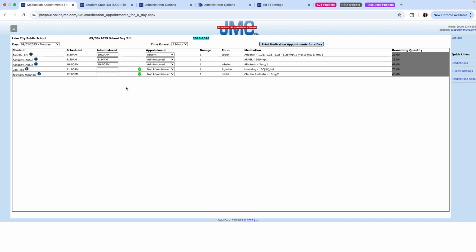And then it will save that time that I entered. And then the inventory, you can see, has been updated from 100 to 99. If a student isn't there for the day, if they took it at home, or maybe they refused to take it, you can also indicate that as well, so that your records are up to date.